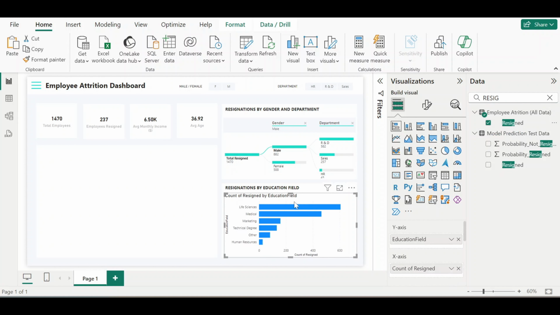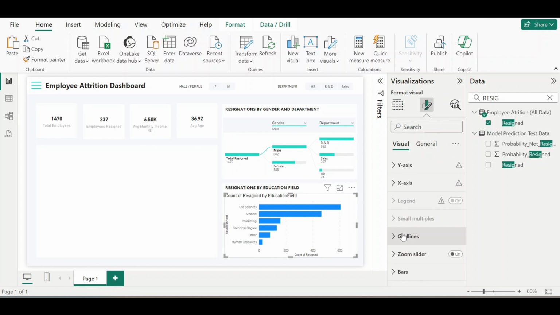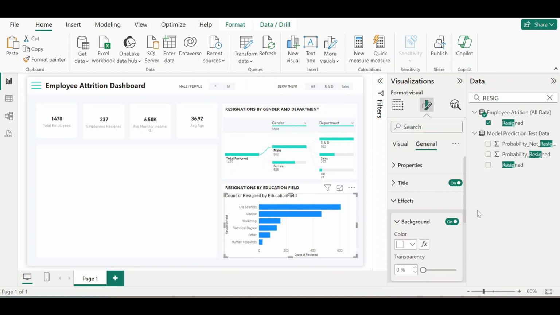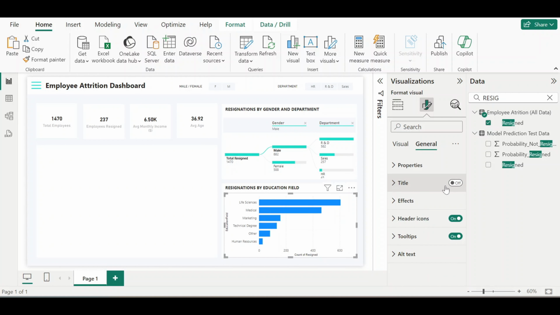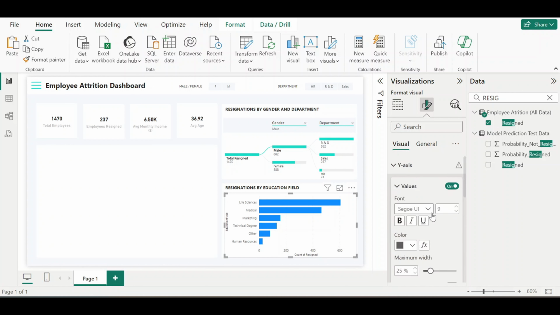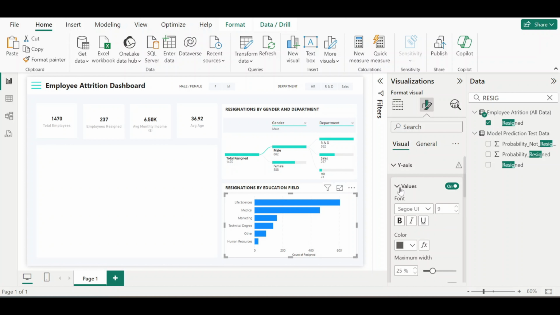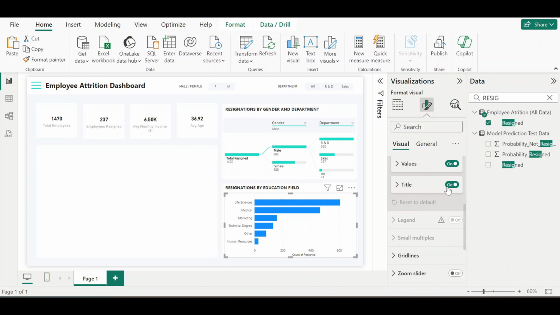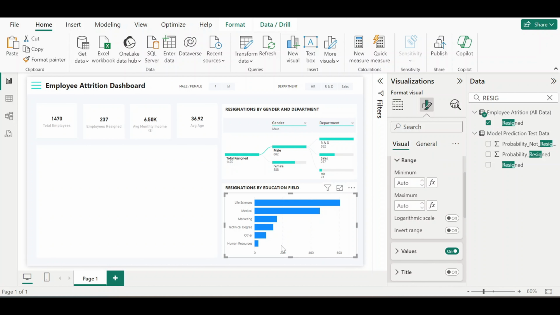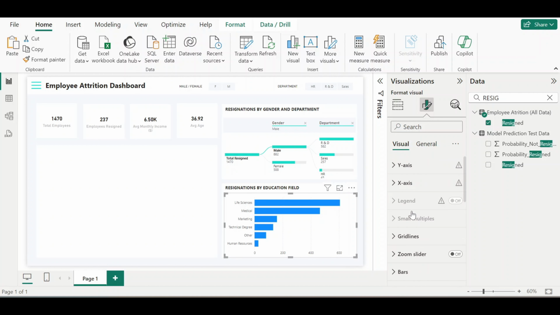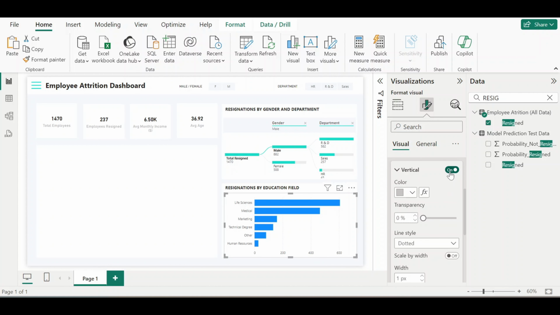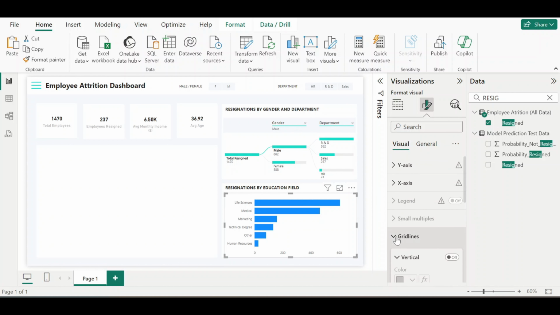Okay, so now we have to format this visual. So I will go to general effects, remove the background, and for the title we don't need it. Similarly, for y-axis I will remove the title, and for x-axis I will also remove the title like this. We also don't need these grid lines, so go to grid lines and turn them off.